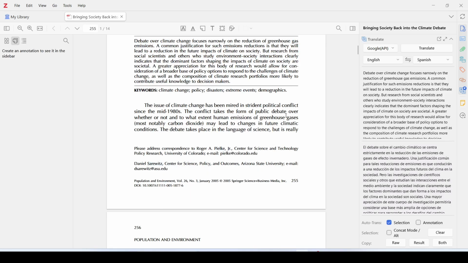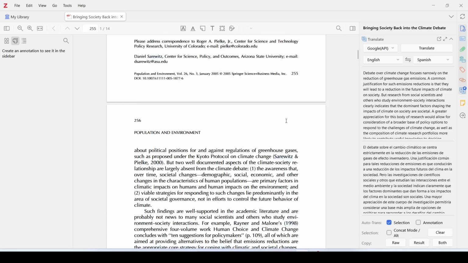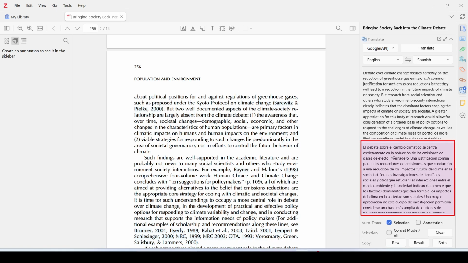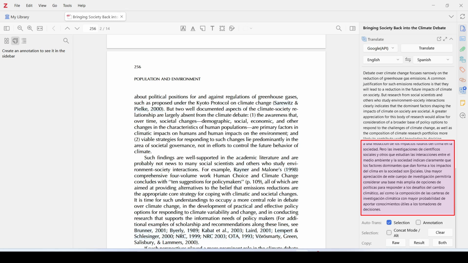As I click anywhere in this PDF, that window is gone, but the translation for the previous paragraph is still here. I can just simply click on this result button here in the copy row to copy this on the clipboard and paste it inside any place that I want it to be. Pressing the raw copy button would copy the English part that you translated into Spanish, and clicking on both will copy both the English and the Spanish or translated parts.